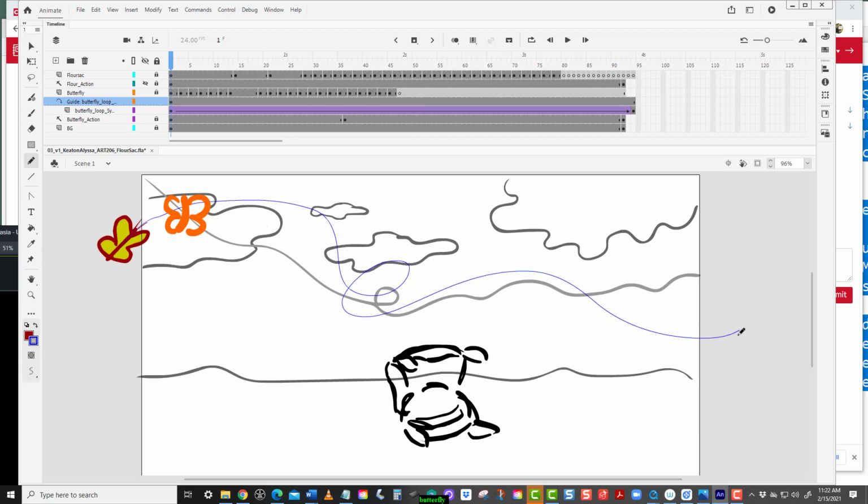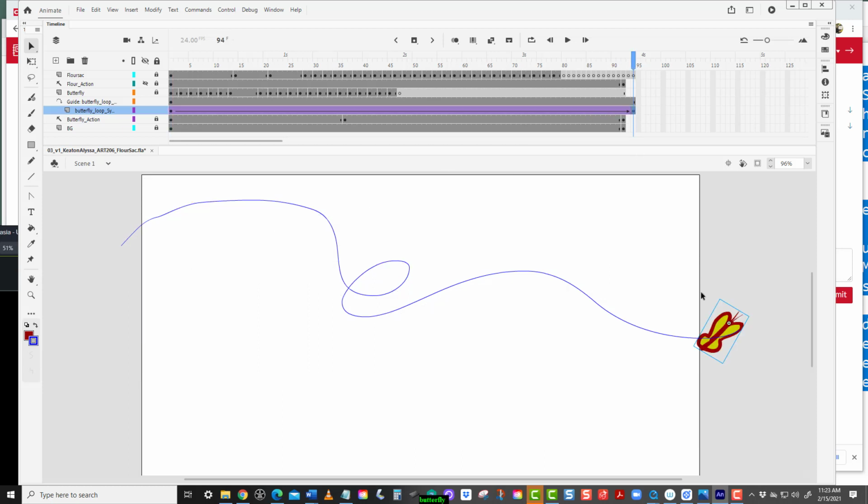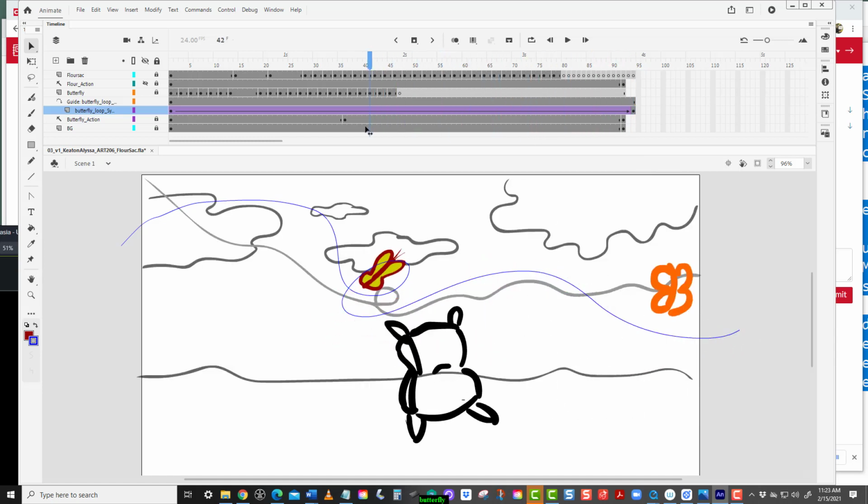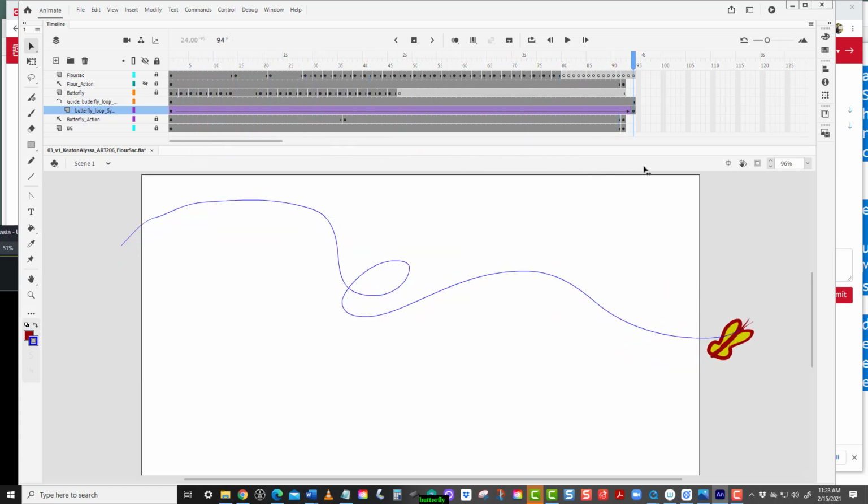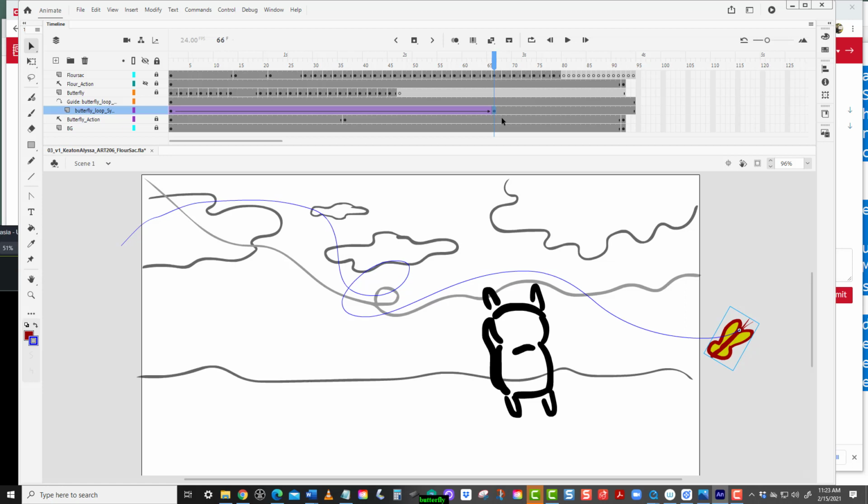Pull them out there. Okay, then on the very first frame, I'm going to select the butterfly and try to snap it into place so that the pivot point attaches there. I'll go to the next keyframe of the butterfly at the end, and snap it there. So now the butterfly is following the guide layer. I want him to exit a little sooner, so I'm going to push this keyframe down here. You see it just slid down there.